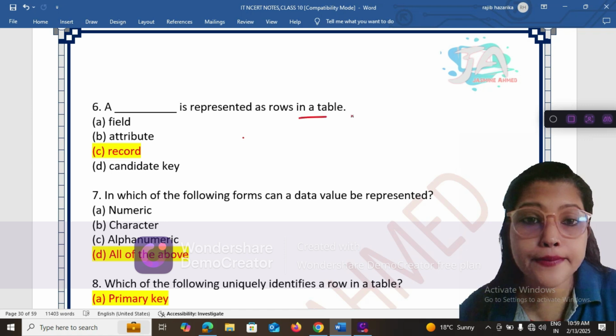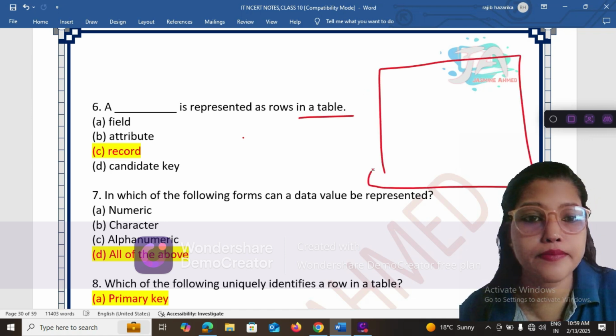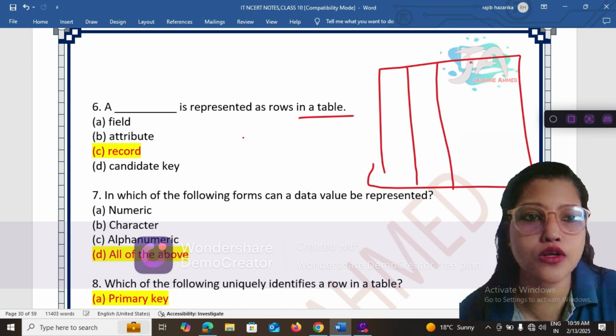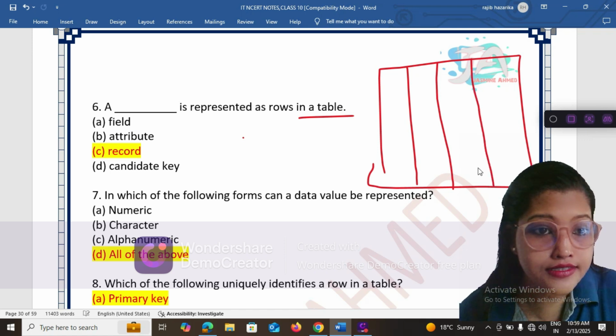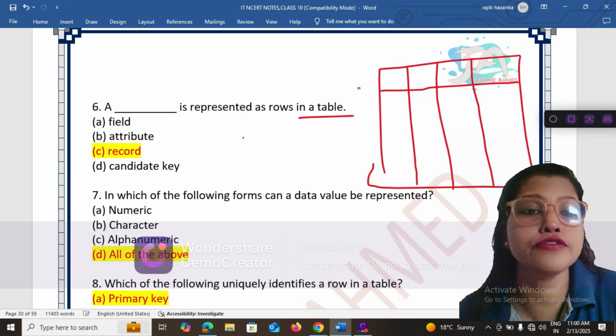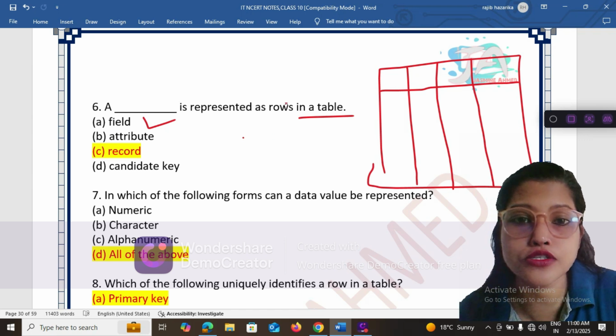A row in a table. So this is a table. In this table, there are columns. Those columns are also known as fields, and the names of the fields are also the column names. So field means column, and it is not related to a row.